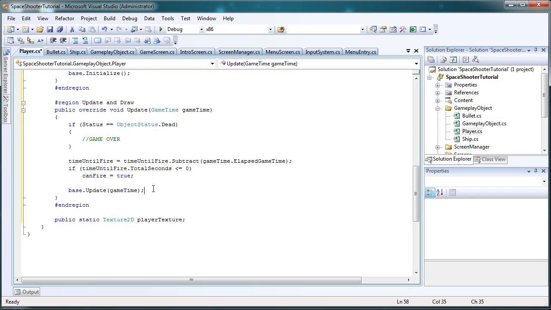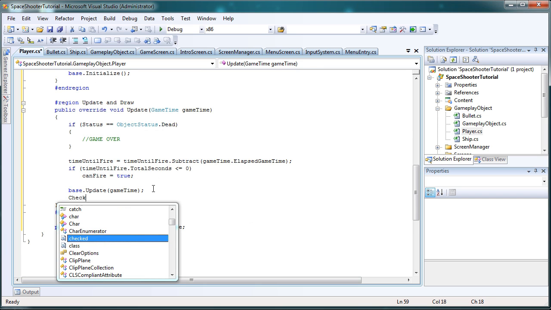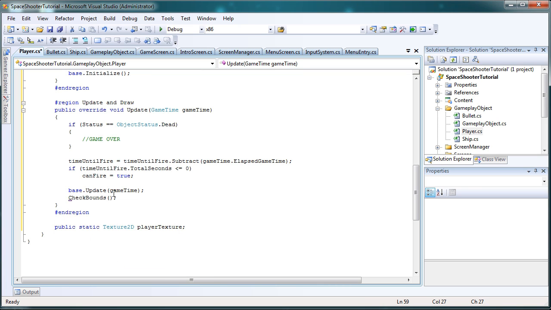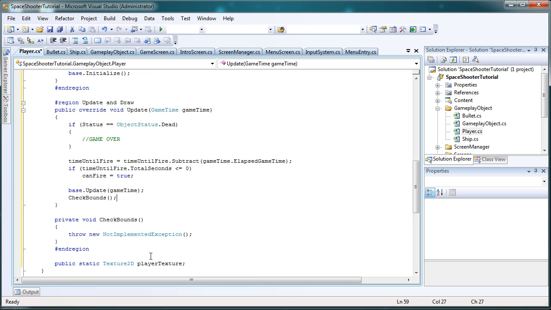We call base.update. Now we need to check our boundaries, which we have not created yet, but we can create our method call right here and it will allow us to create it on its own. So what I did was there was a box underneath the C and I hover over that and I did implement, and it generated it for me.